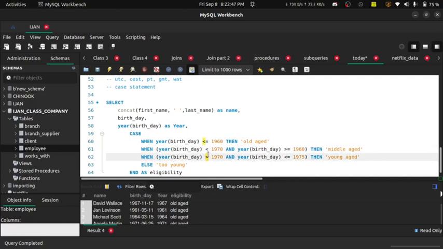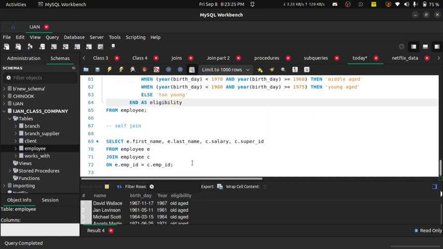And if your birth year is lesser than 1980 and greater than or equal to 1975, you'll be tagged as young aged. Now, if you don't fall into these categories, then it means that you are too young. So that's what ELSE means. It's just as simple as that. When this is true, then take this action. That's all.